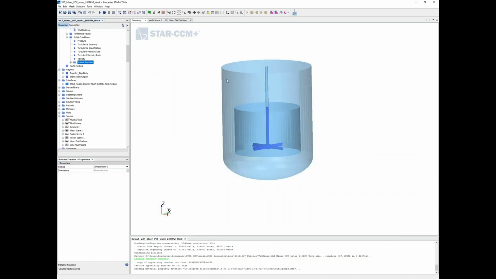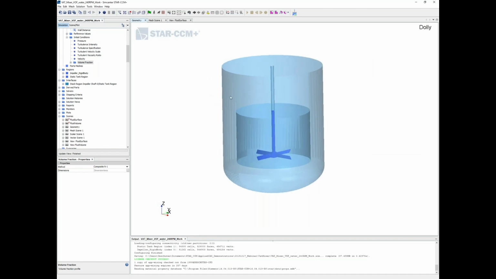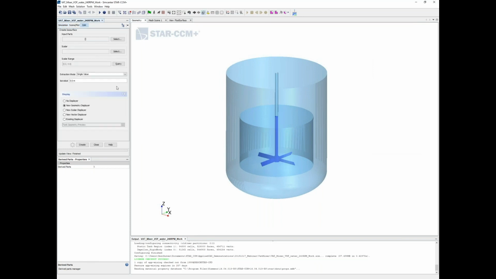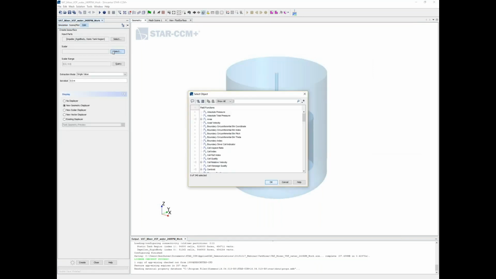Now, to make sure that we have that done correctly, we'd like to see what the surface is going to be during your simulation. You can create a quick ISO surface based on the volume fraction of the water.